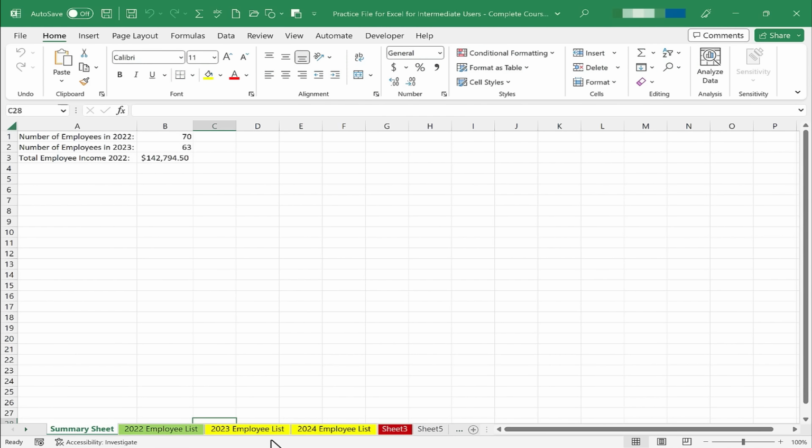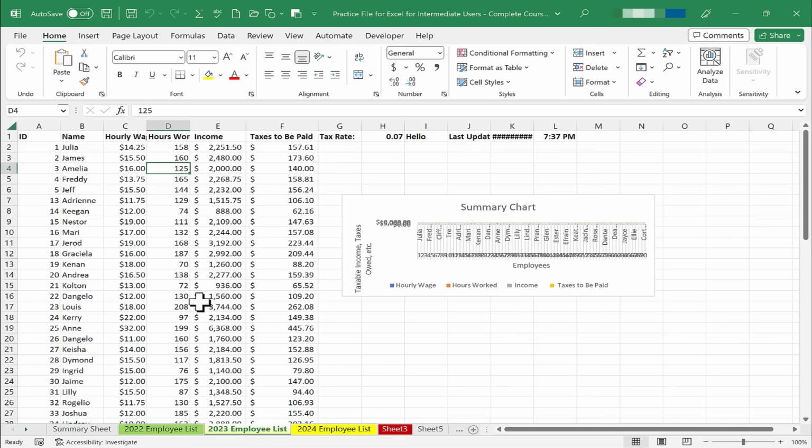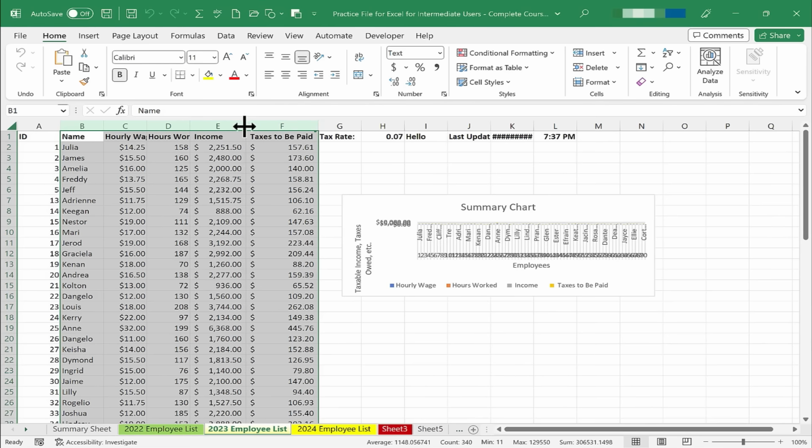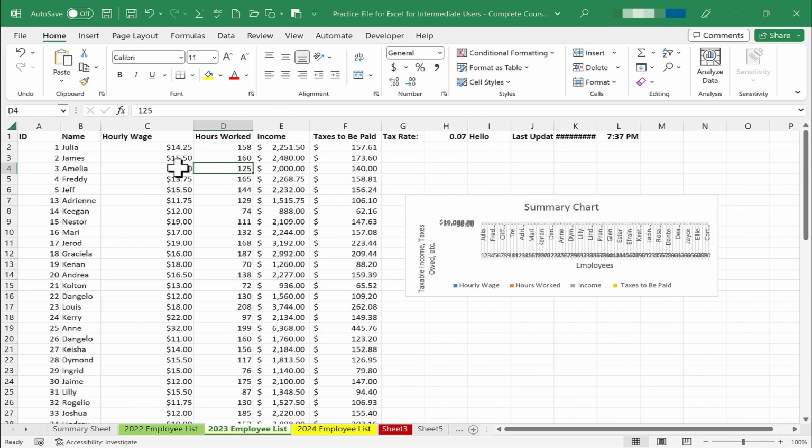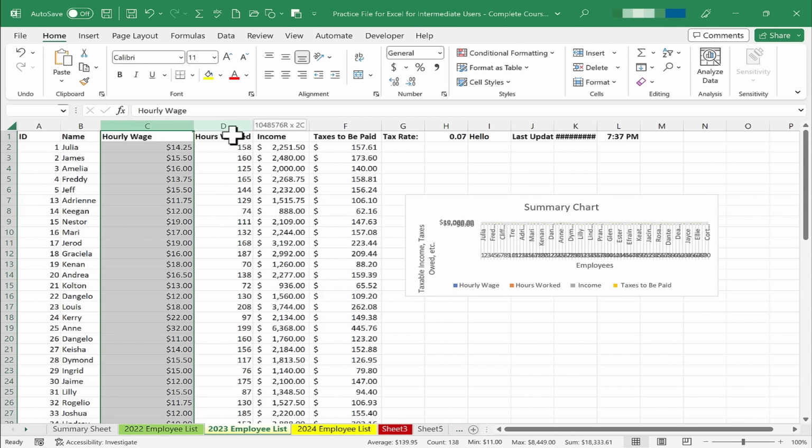I'm going to switch over to the 2023 employee list. Let's say I'm going to be using this spreadsheet next week for the purpose of simply figuring out the taxes to be paid by each person in the spreadsheet. In that case, it may not matter so much what each employee's hourly wage is or the total income. It's really all about the amount of taxes to be paid. So I may want to just group this data. Let's look at how it's done.